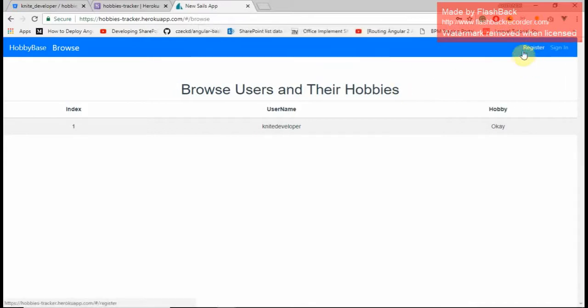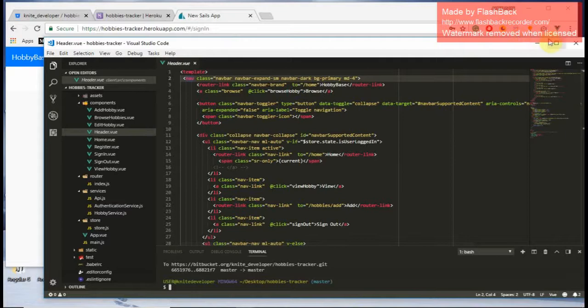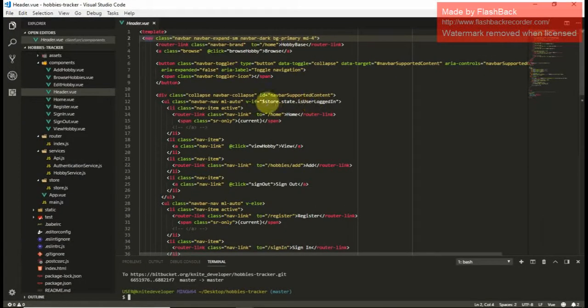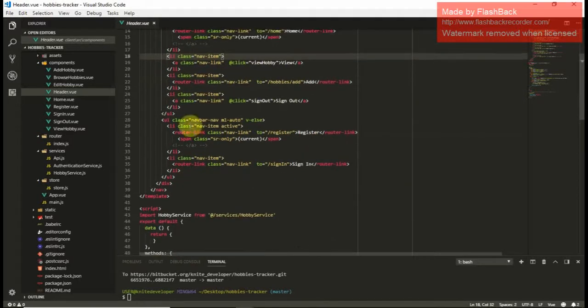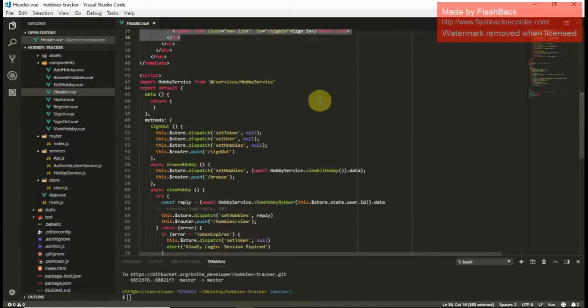Okay, then you see this change to register and sign in. So you can go and sign in and do any other thing you want. So the functionality behind the change of that is this right here. I have an if statement. If user is signed in, show these guys. Else, you should show register and sign in buttons. So that's how it works.